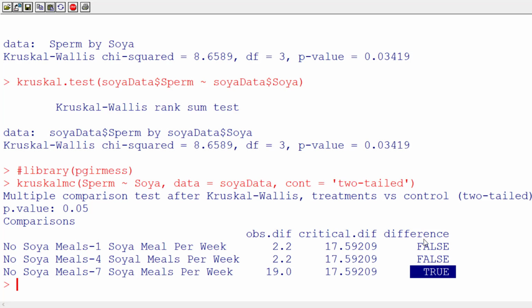Anyway, we can just look over here and be kind of lazy, and the one that says true is the one that's substantially different. So nothing is different except 7. That's the only thing that is significant. So we can say 0, 1, and 4, probably not a big deal. If you're doing 7 soy meals a week, it may have an effect on your sperm count. That's the end of that.